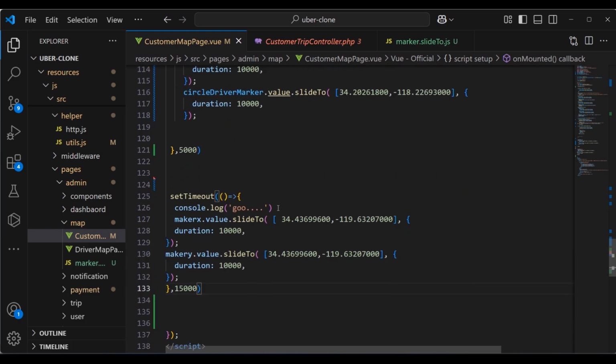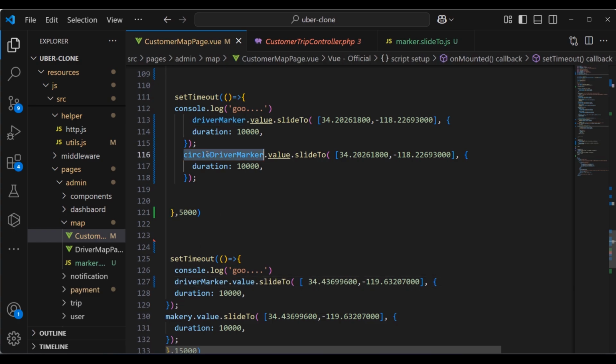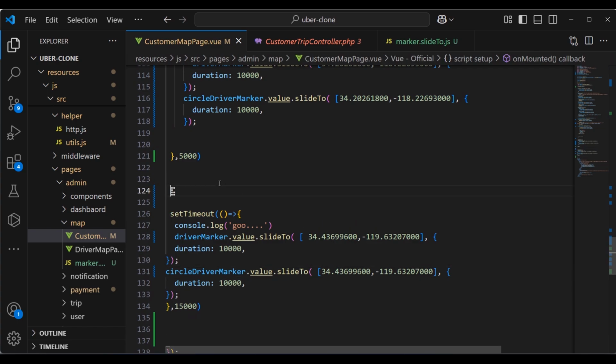And here I'm going to pass here again. Here I'm gonna pass the driver marker, and here we're gonna pass the circle driver marker. Now we're gonna pass here this, which is gonna be the destination coordinates.